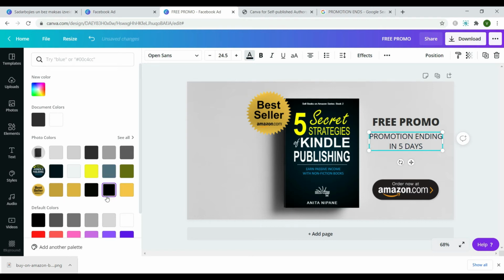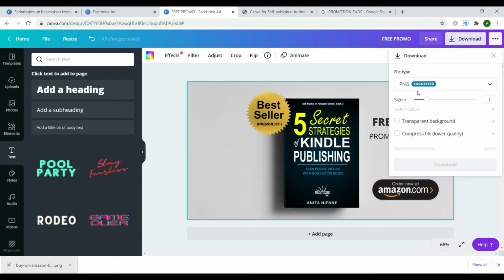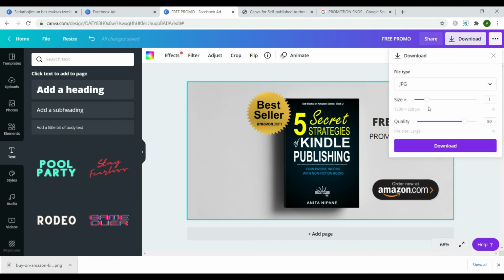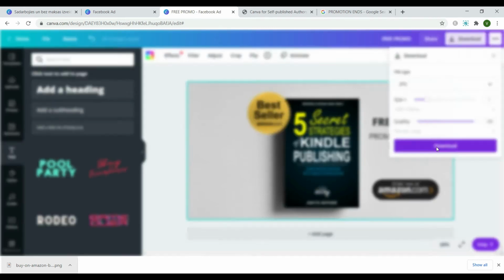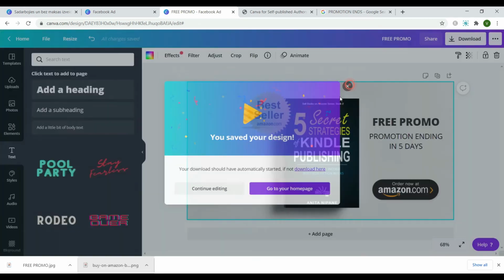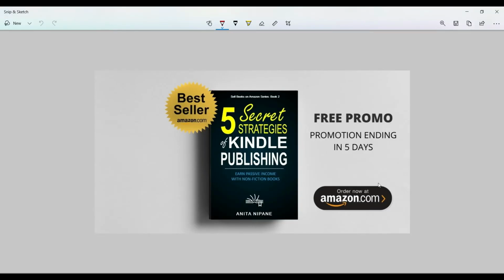When satisfied with the result, download your file. As a Canva Pro user, I can get the best quality image and increase its size if necessary. And that's the result. Okay, that was the first way to create a book mockup in Canva. Now I'm going to show you one more, much quicker way.